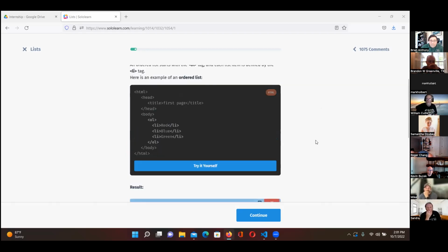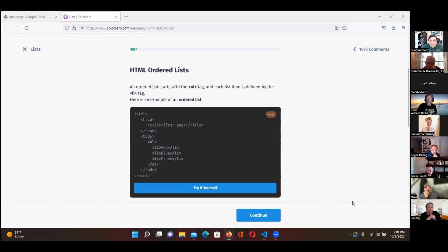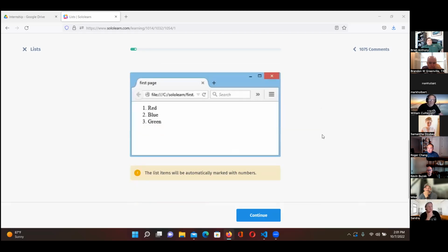Yeah, so just remember when you do list item, because they're going to teach you next about other options, but if you do list item, it's going to put numbers in front of it. So now let's move on to unordered lists.